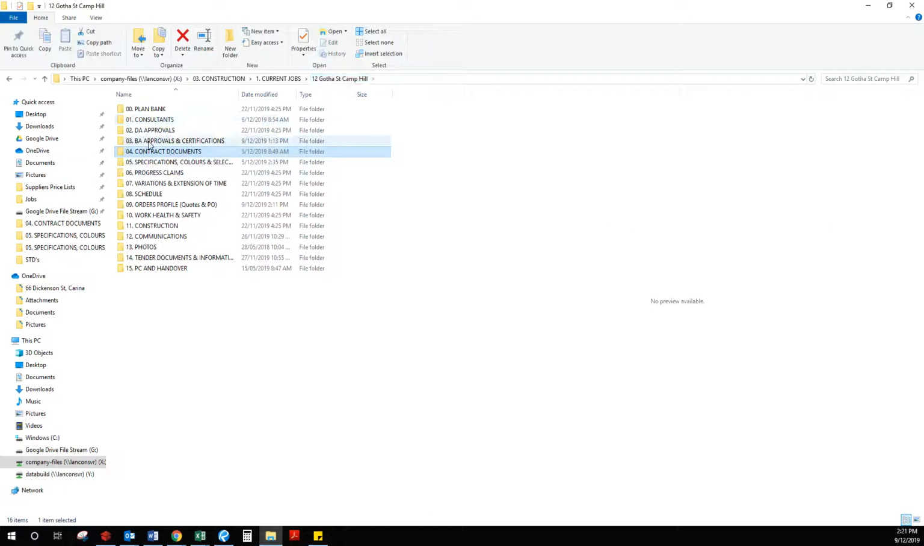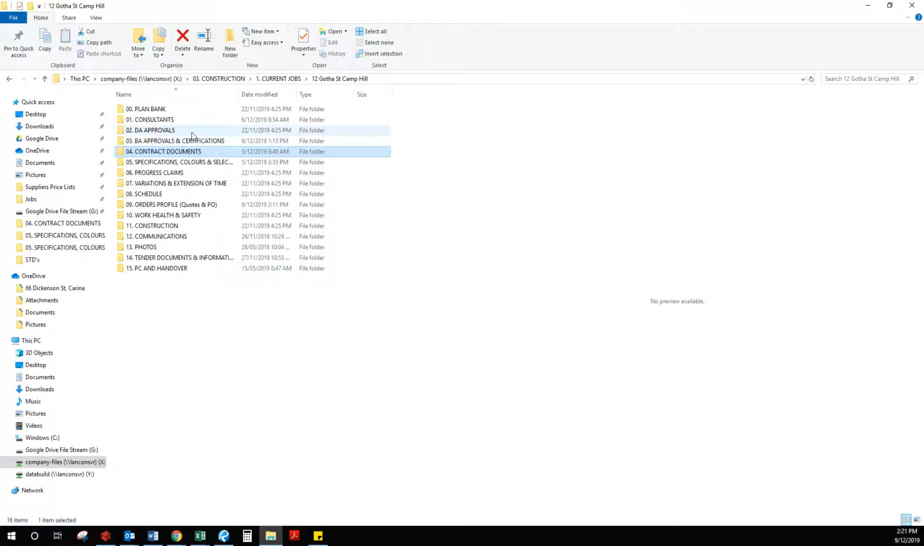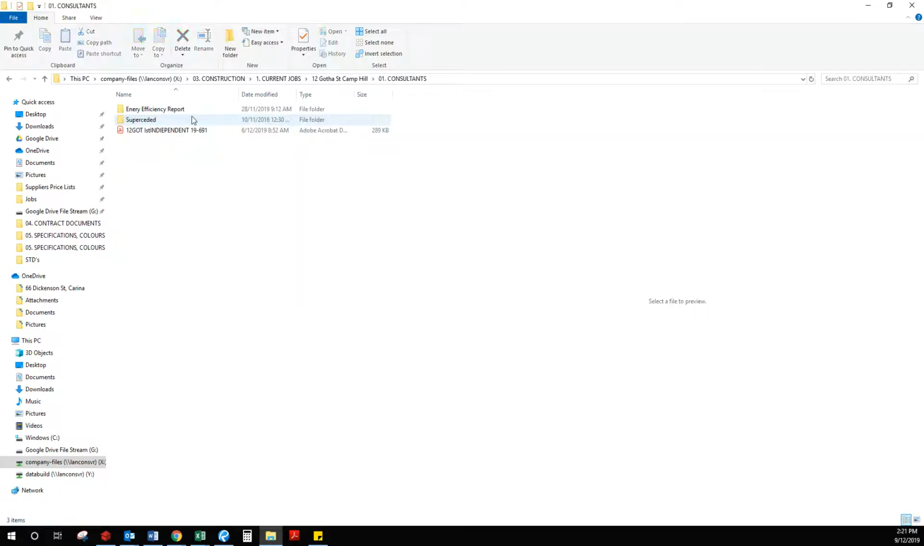Now usually the BA PCV is to capture any documents that we haven't received at contract stage. So this is just a small summary of the items that we need to review. Now that we have certification or BA for this, we'll be able to go through and apply a cost to each of these items. So first up, we just need to have a look and see if there's any additional glazing or insulation requirements. So we have an energy efficiency report here.